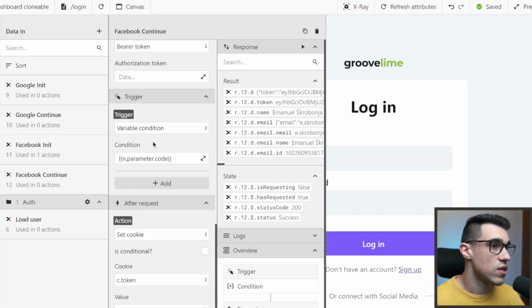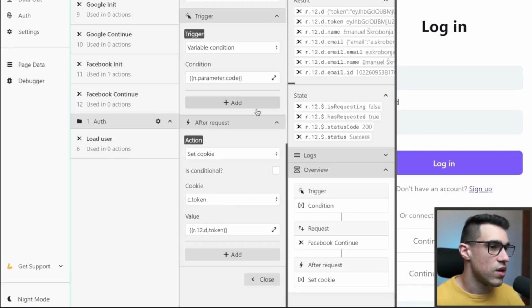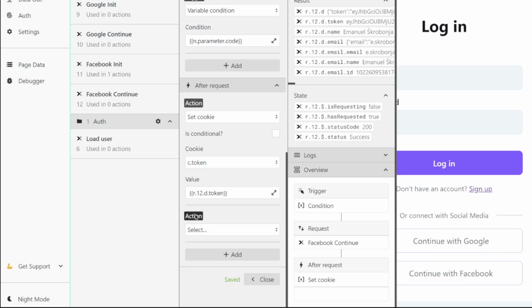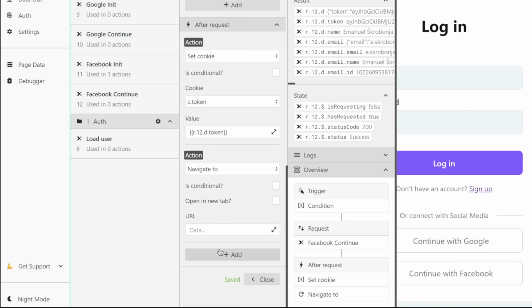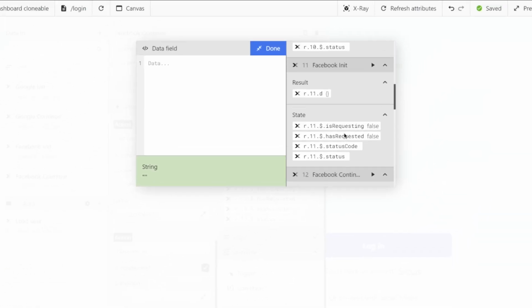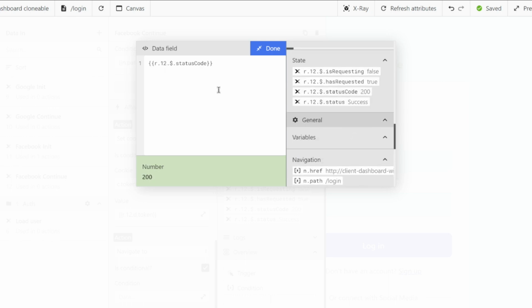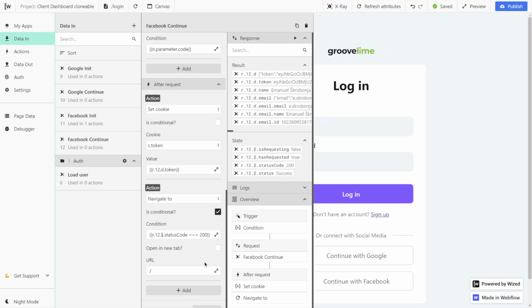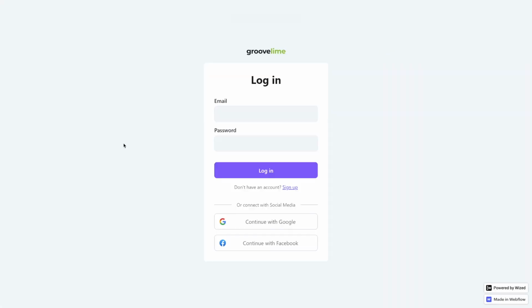And now the last thing we need to do in this request is set up another after request action. So when this request is successful and we receive a token which we save in the cookie, we want to redirect the users to the dashboard. So here under action, we're going to choose navigate to the dashboard page. And of course, under is conditional, we're going to choose only if this request was successful. So if status code equals 200. Cool. Now we can close this, and now we can test our configuration on the live site.